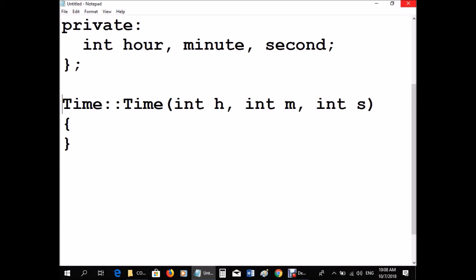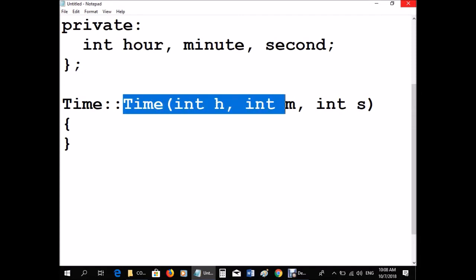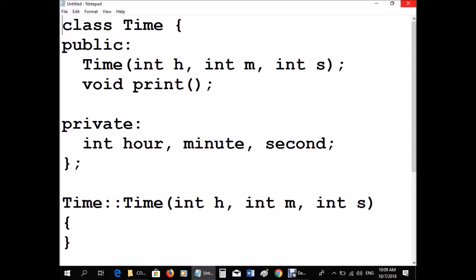To do that, we said that we need to write the class name, then the scope resolution operator, and then the function name. Why do we call this a member function? It is a function, but it is a special function. Constructors are special functions. They work the same way as functions, but they are special. And how are they special? If you can tell me, what is special about constructors?